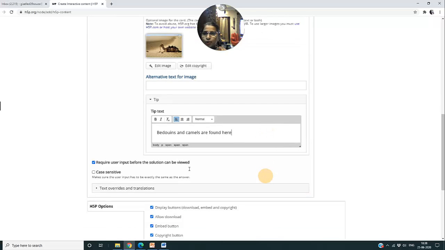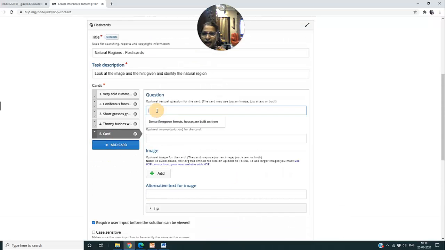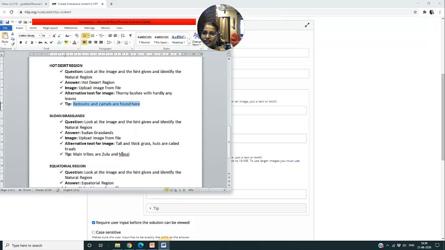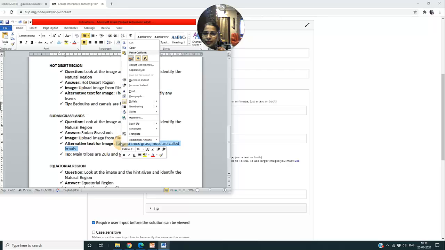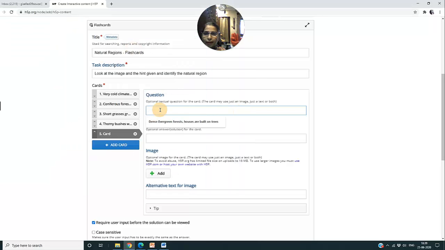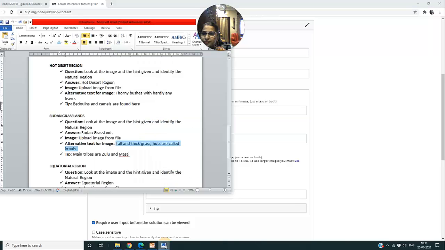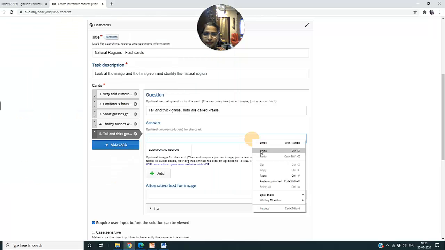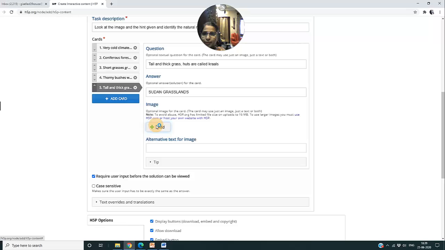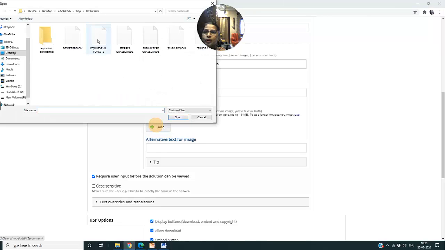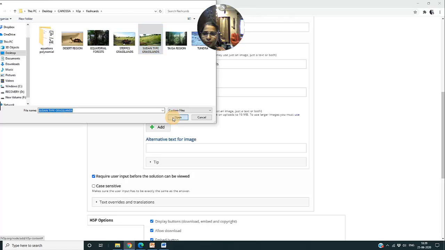Then you go to the last flashcard, and you're going to take it from, yes, dense evergreen forest. It had come in the suggestion, but we can take it as tall and thick grass. Yes. And the answer is the equatorial region. Oh no, the Sudan grassland, sorry. Then you add the image for the Sudan which you saved in your folder. And you say open and add the tip.